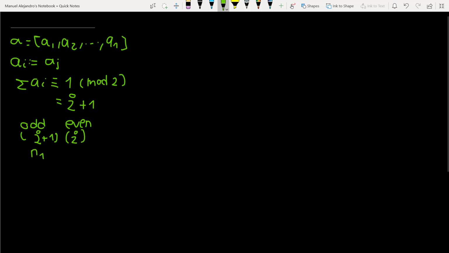Let's suppose that we have n1 odd numbers and n2 even numbers. We know that the sum of n1 and n2 is n. So I think we have three cases. If, for example, n1 is equal to 0, then n2 is equal to n.